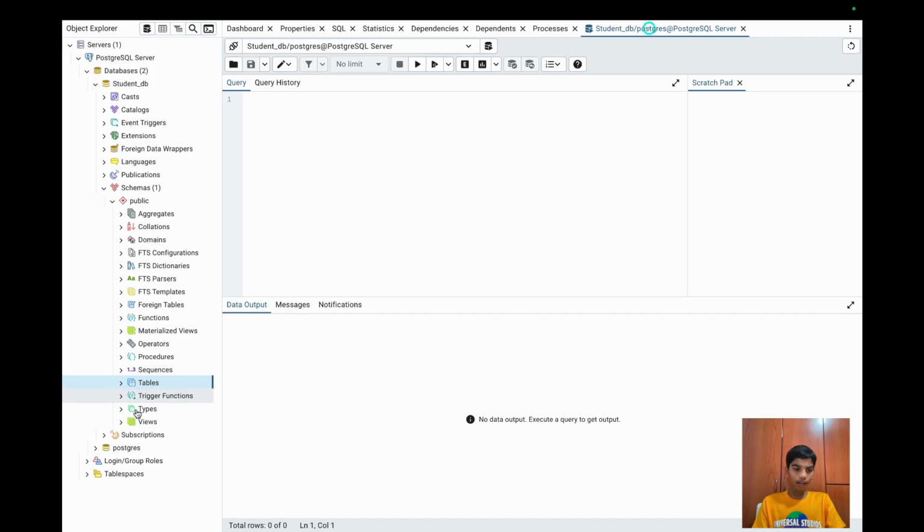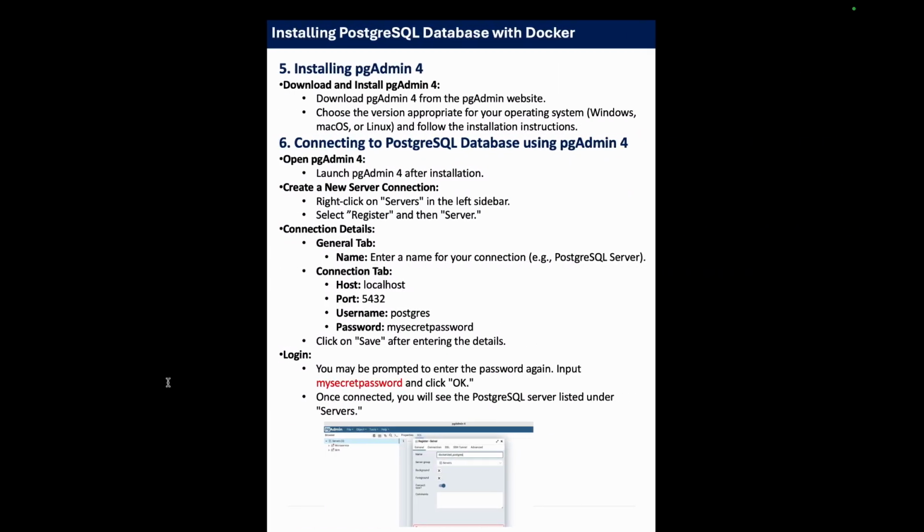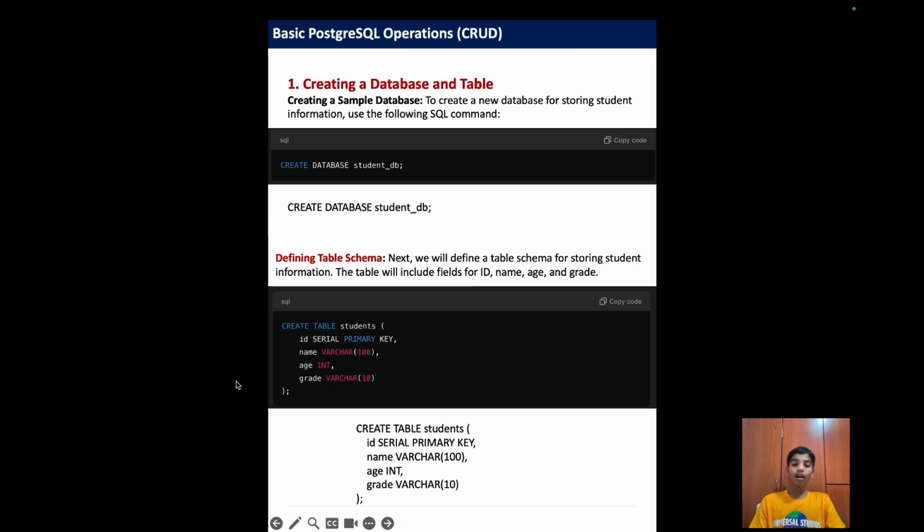Now over here we just have to right click on this table and we have our query tool. Once we go to our query tool, we can type in over here, but before that we have to learn it. First, we're going to learn how to create a database, which I already did. Then we'll define the table schema.